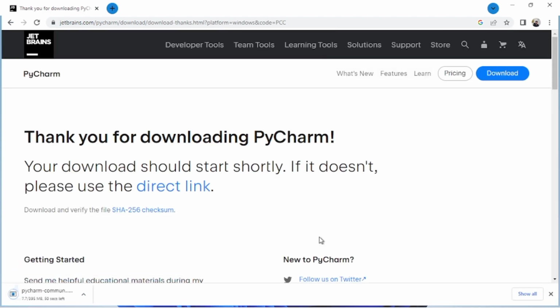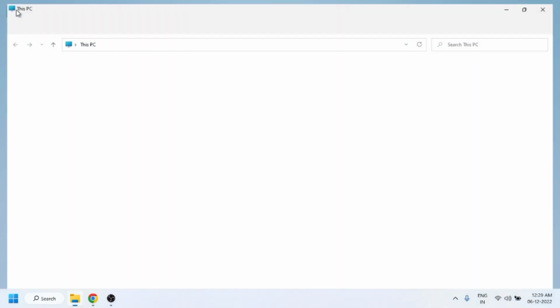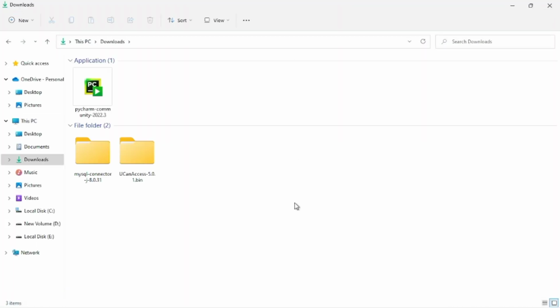After clicking the download button, you can see here our download will be started. We have already downloaded this file, so cancel this file and go to our download folder and see the installation process of PyCharm IDE. Now you can see here our download is completed and our PyCharm IDE is downloaded. So just double click on this file and run it.